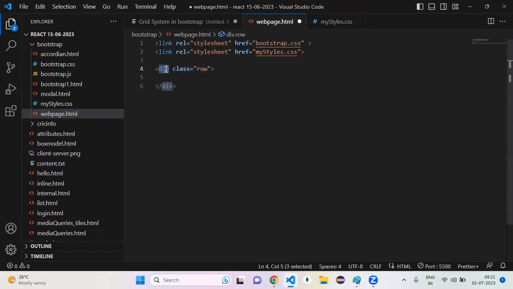Other than div, don't take any other elements. Div is the recommended element. You can place other elements also, but div is the recommended element always. Okay, if you want to handle the grid system by using Bootstrap.